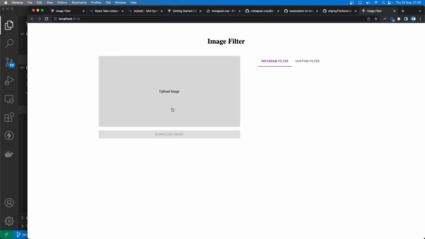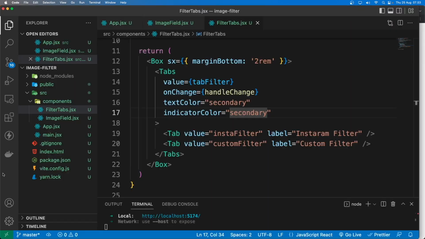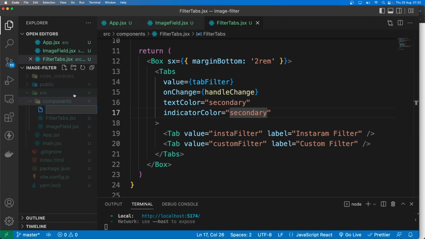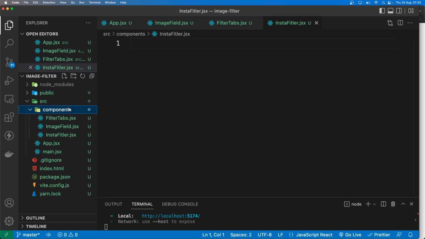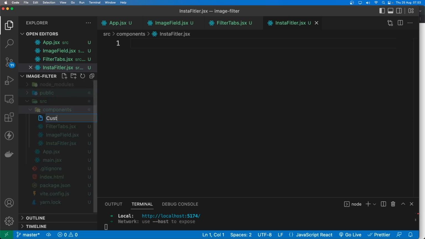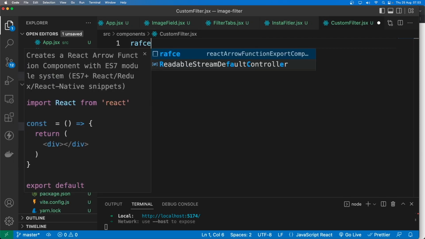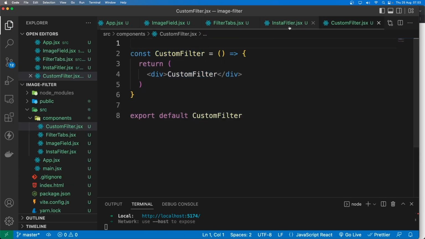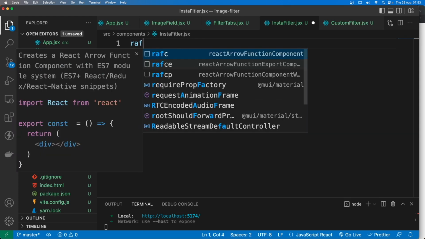Okay, so now let's create the InstaFilter and the custom filter component. So in here we are going to create the dropdown, and in here we are going to create the slider. All right, so let's go back to the VS Code, and in here I'm going to create a file. So I want to call this instafilter.jsx, and also I want to create the custom filter. So let's say customfilter.jsx. All right, so let's generate rfce, and in InstaFilter as well, rfce.